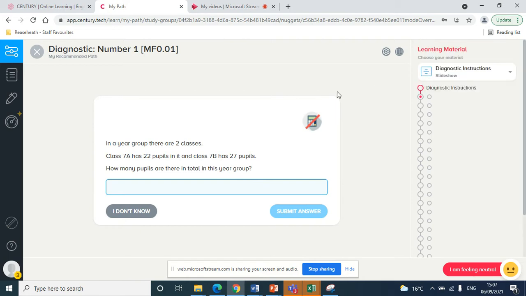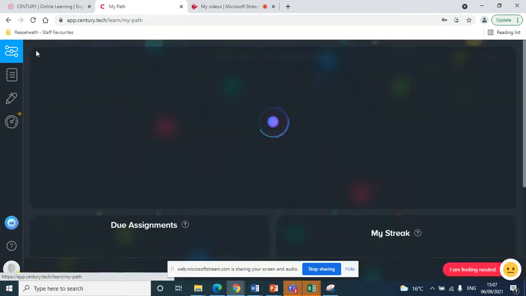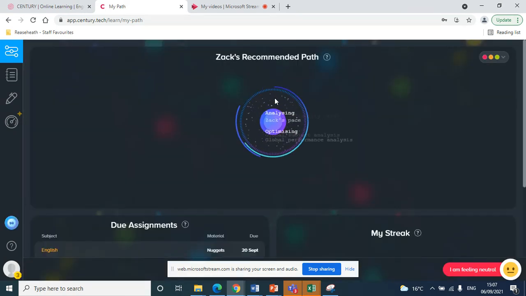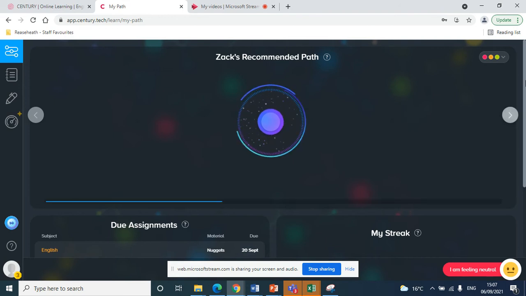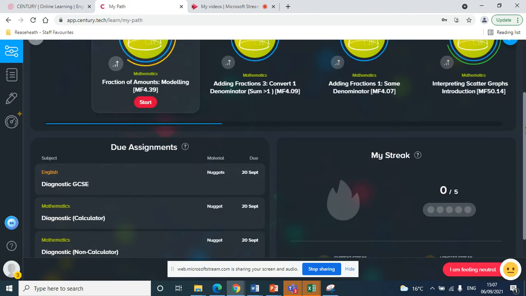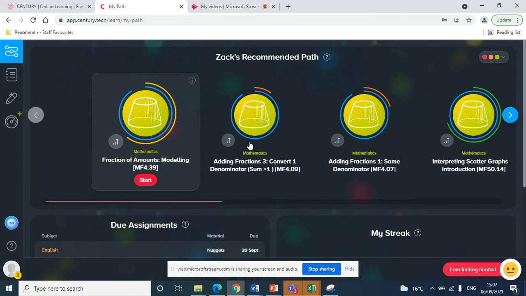Don't rush it. It's not a race. It's about showing us and showing Century what your maths ability is, and then hopefully it can use that information to help you throughout the academic year. Once you've completed those assignments, they will disappear from down here, and your recommended path will be updated.